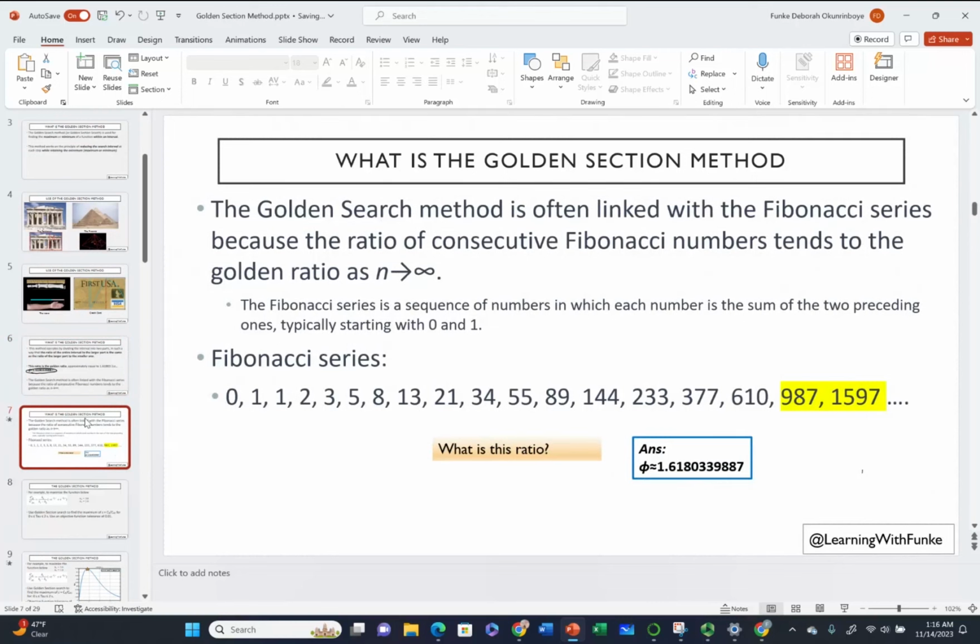Okay, so for the Fibonacci series as provided on this screen, if you take the ratio of these two numbers, what you'll find is 1597 divided by 987. You'll see that number tends to go towards the golden ratio, and that's how they're similar.